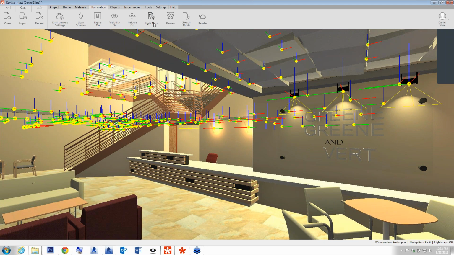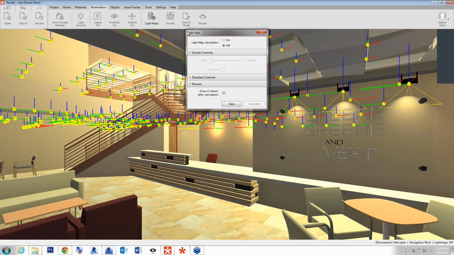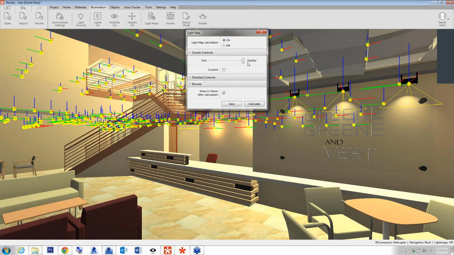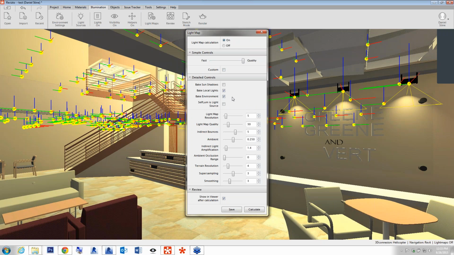And so that's done in this light maps dialog box. So if you turn on light map calculation, and then you can adjust the quality. So obviously, again, there's a trade-off between time and quality. So if we crank this all the way up, it actually could take an hour or 2 to process. And if we expand this detailed controls, we see some of the options that we can adjust.